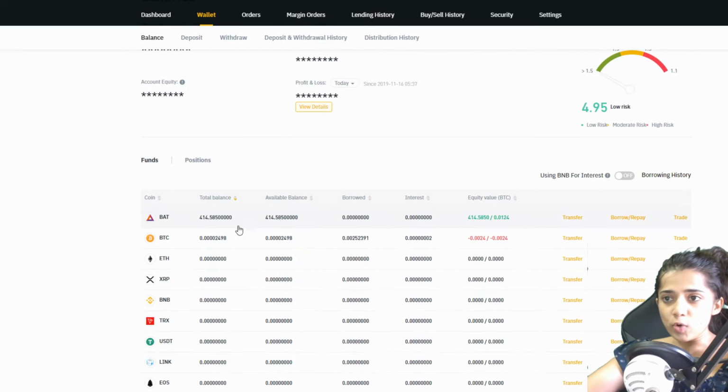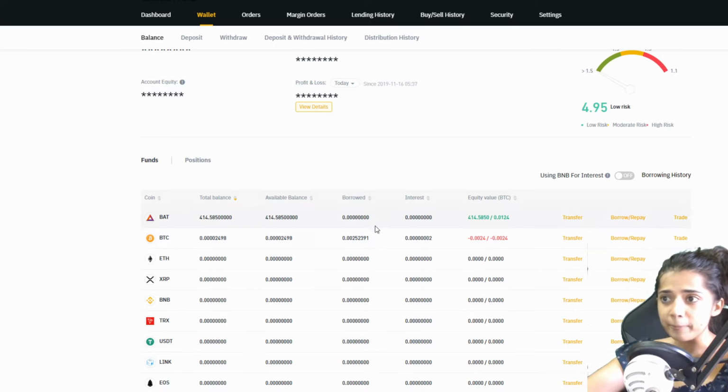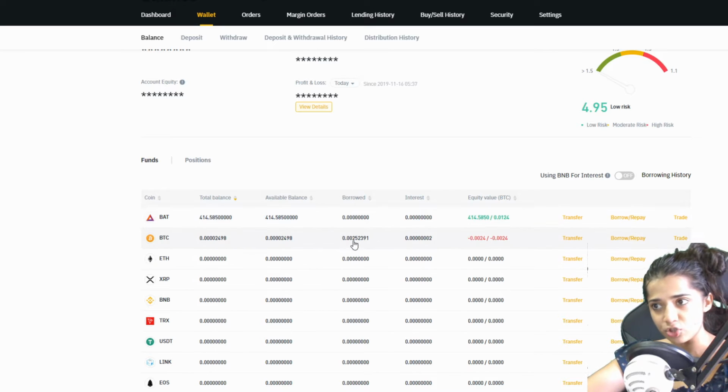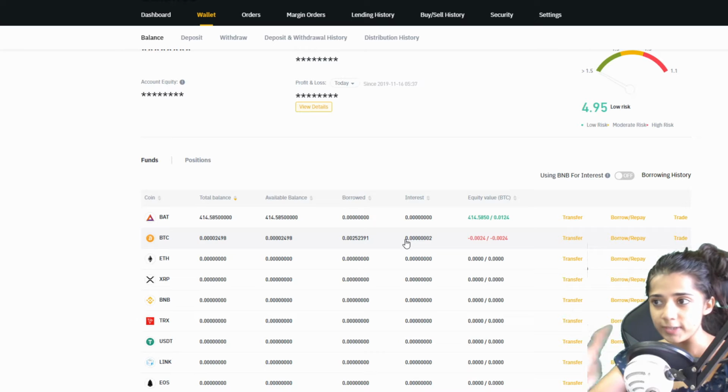Brilliant. So notice my BTC value now, guys. Because I had executed a trade on BAT, it took a bunch of my initial margin to execute the trade. Plus, now this is the borrowed column right here. This is how much I borrowed from the exchange. And now this is the interest, for the BTC that I borrowed. Now, the thing is that this interest builds every hour. So that's one thing to keep in mind.